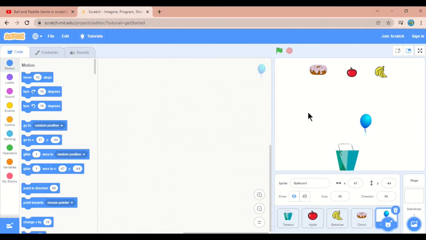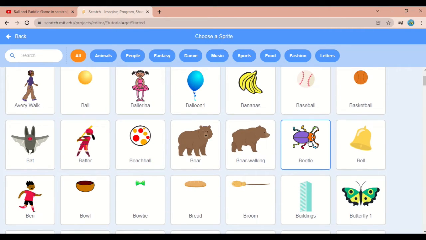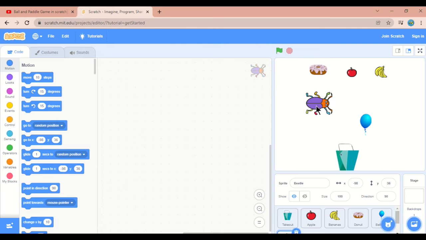Also, I will select one more thing, this beetle. If I catch this beetle, then also my point will be reduced. So this beetle size I will make 50. If I catch either balloon or beetle, then my point will be reduced. If I catch donut, I'll get 1 point. If I catch apple, I'll get 1 more point. If I catch banana, then also I'll get 1 more point. So this is our game.